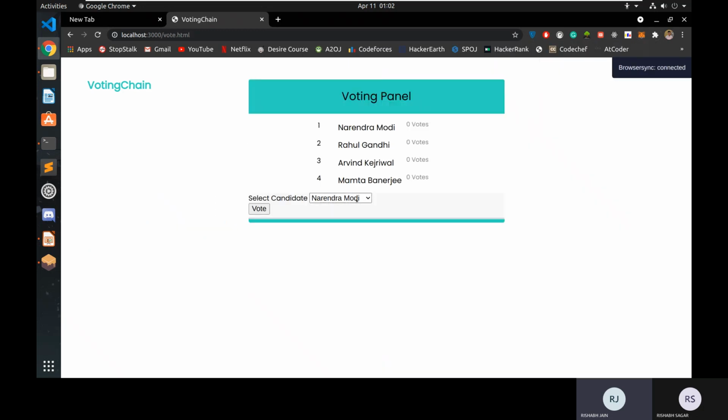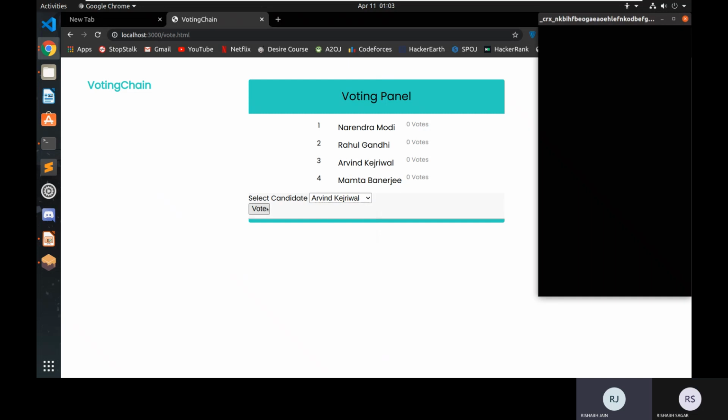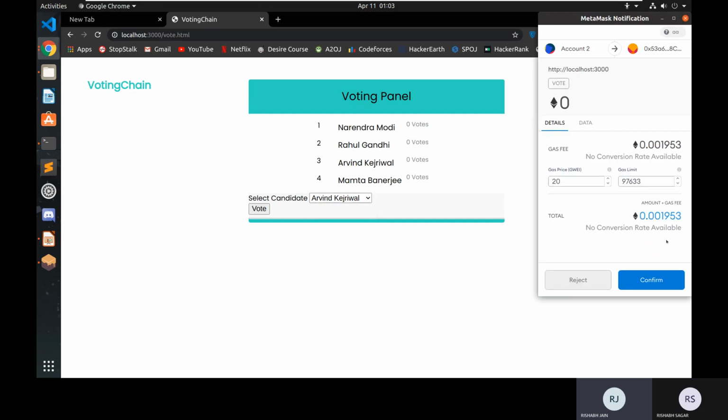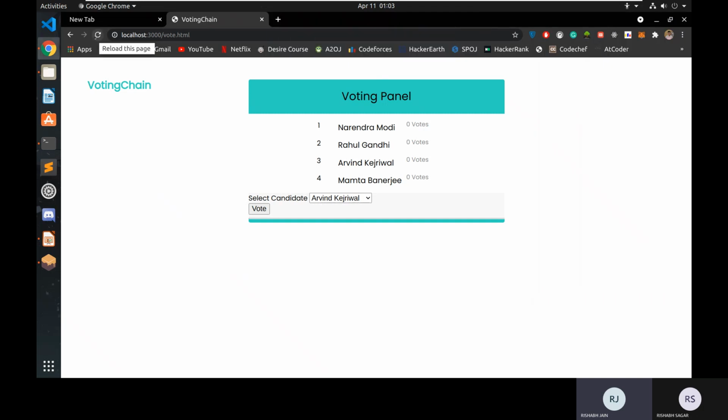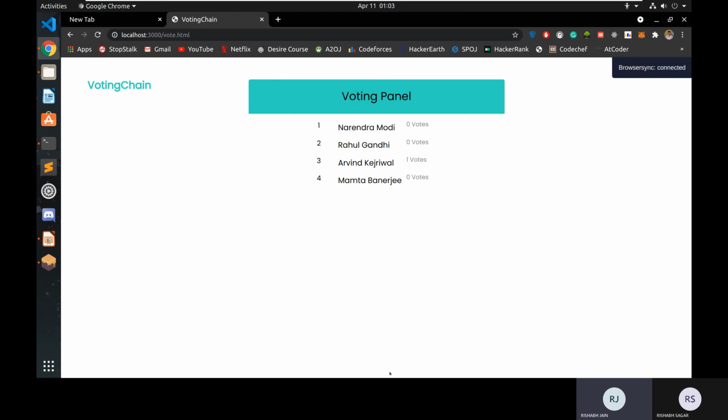Now the user can vote. So suppose he chooses Arvind Kejriwal and casts his vote. Now he'll confirm. See, the transaction is complete, and after reloading, the vote has been cast. It's one in front of Arvind Kejriwal, and the current user doesn't have any option to vote again.